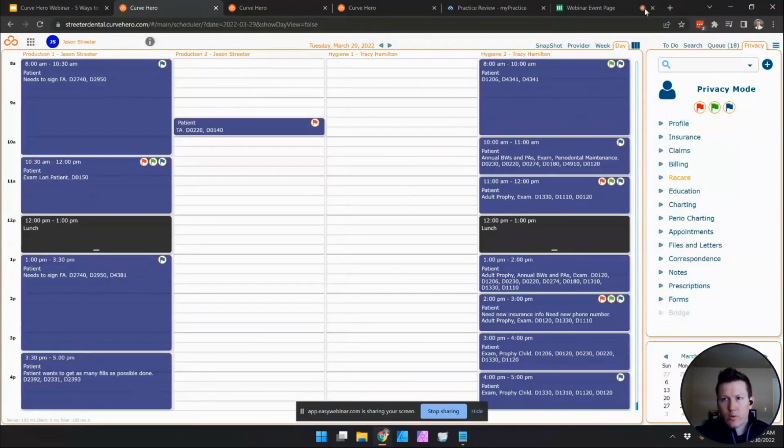Let's see. This is where the real meat and potatoes is. This is called the sidebar here on the right.